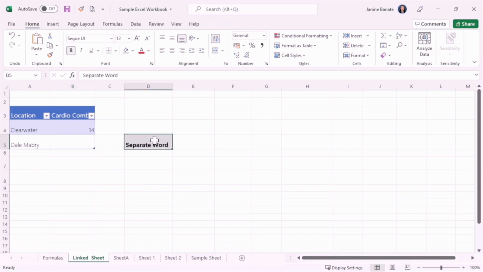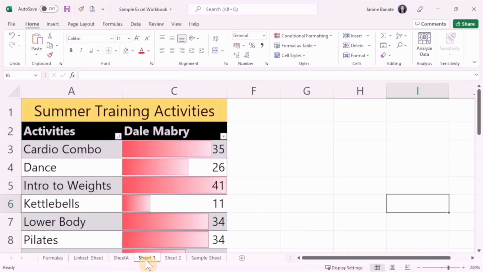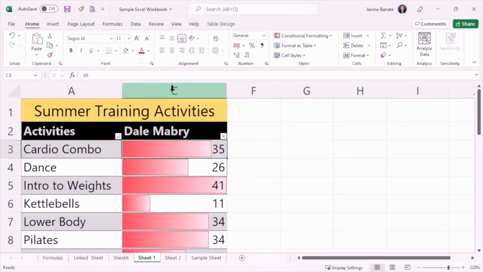How about if ang source mo is separate word ang title? Kagaya nito, this is sheet 1, separate yung name ng worksheet natin. So if we try to do that, click muna natin yung source or reference cell. Tapos punta tayo sa Dale Mabry na location. At ang hinahanap din natin is for cardio combo. Ang cell natin na kinakailangan is 35. So nandito siya sa C3. Ayan yung name box ulit sa upper left. Name box it's C3. And from sheet 1.